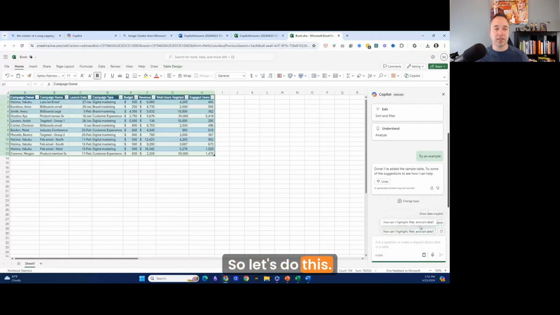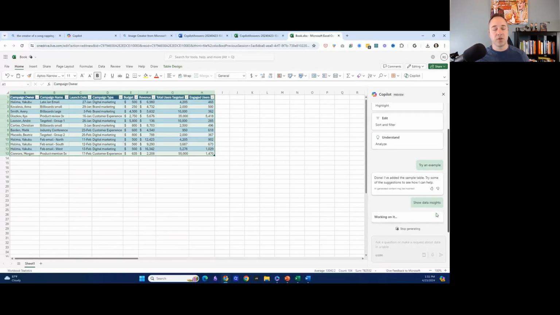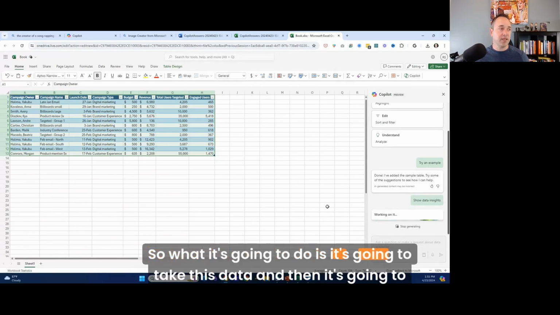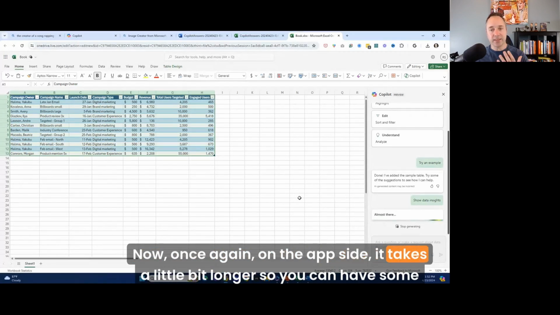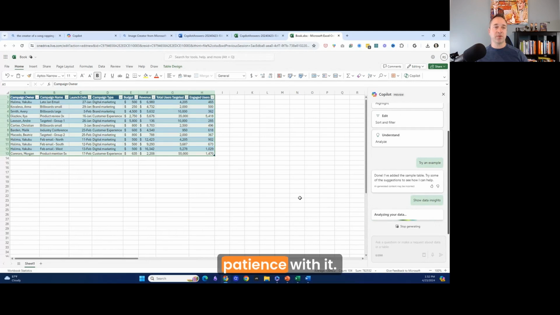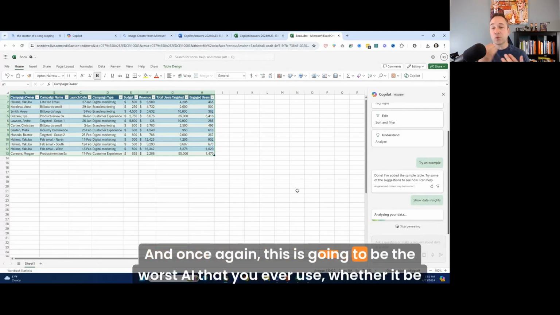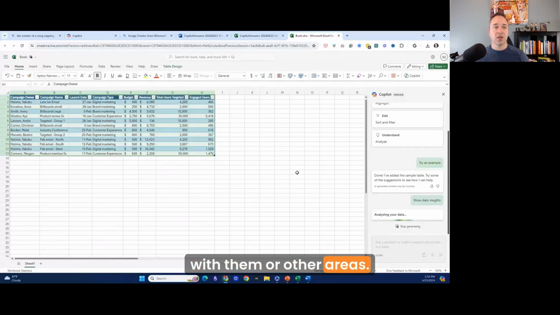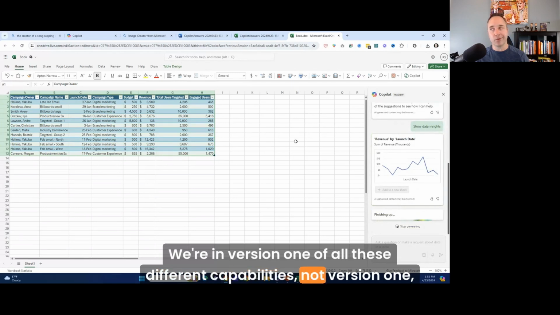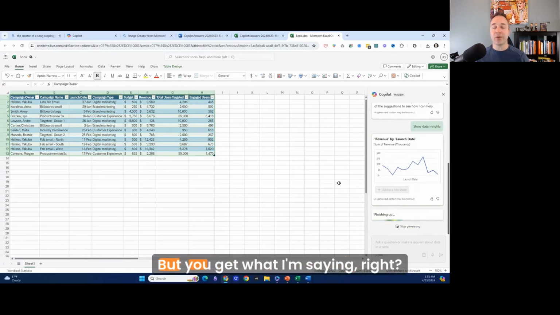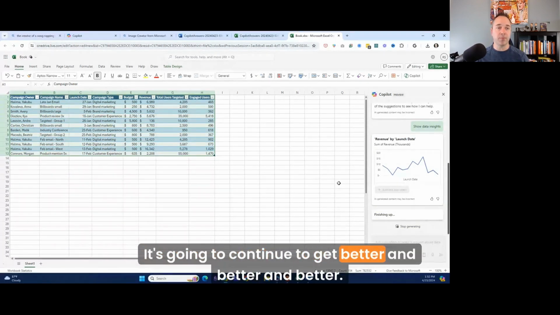So let's do this. I love that it has show data insights. So let's see data insights. What it's going to do is take this data and provide an example for it. Now, once again, on the app side, it takes a little bit longer, so you can have some patience with it. And once again, this is going to be the worst AI that you ever use, whether it be with them or other areas. We're in version one of all these different capabilities, not version one, there's multiple versions, right? But you get what I'm saying, right? It's going to continue to get better and better and better.